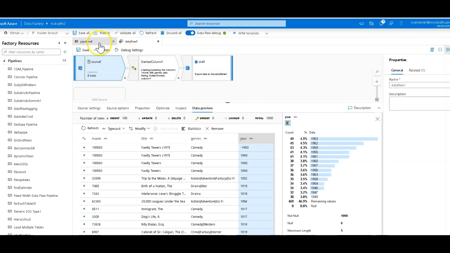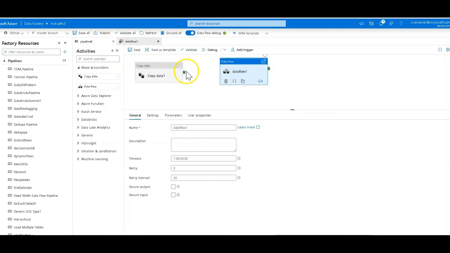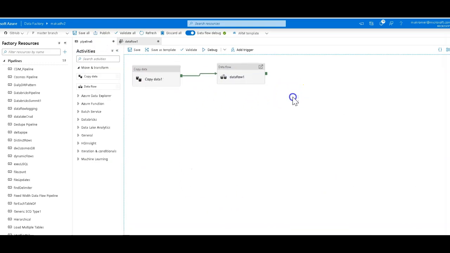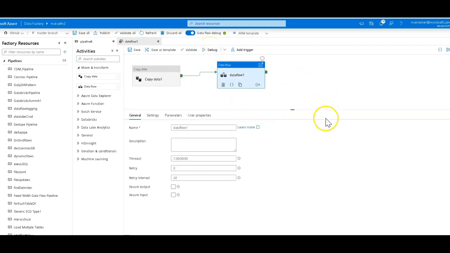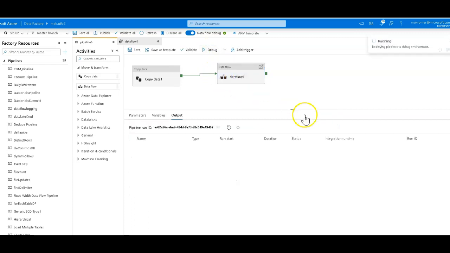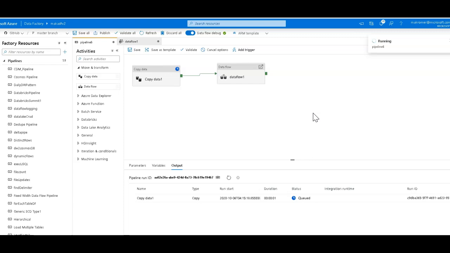So once you're done with that, you can go back to the pipeline, and then you can direct the flow of processing and the workflow of your pipeline and execute this from the debug session. This is a design session that I'm working in here now, and I can go ahead and debug directly from here, and this will execute this pipeline from what's known as a sandbox run or a debug run.